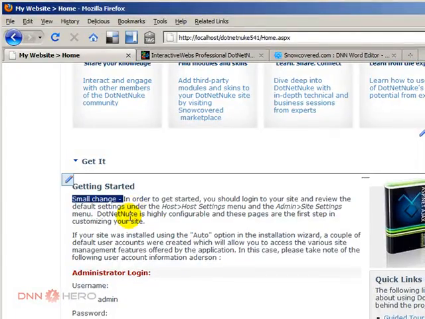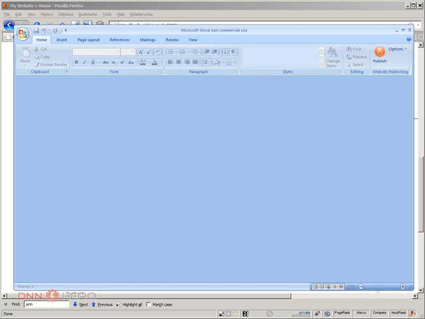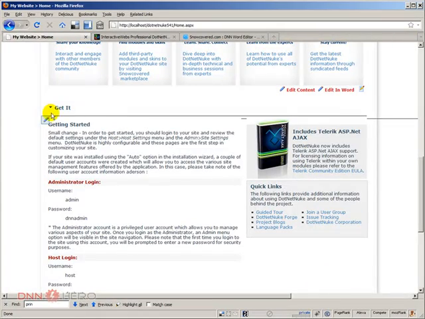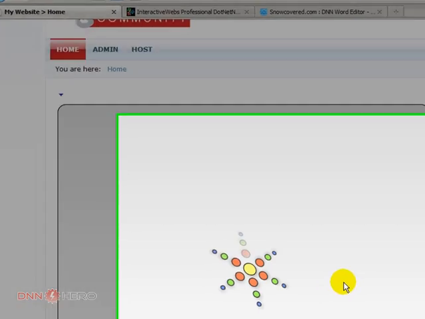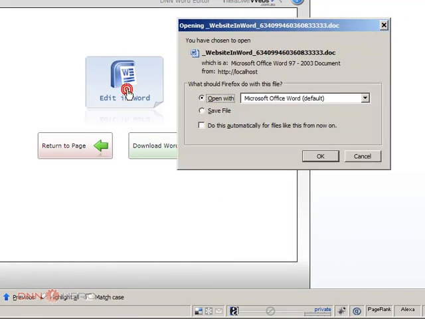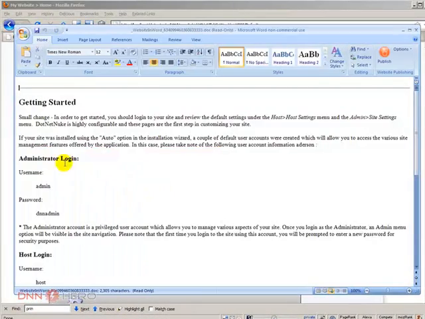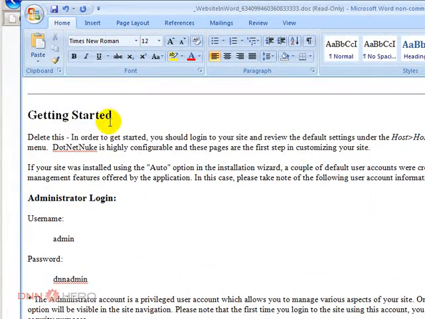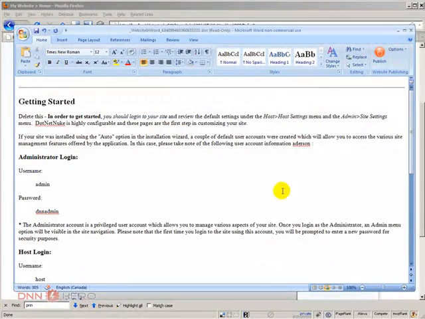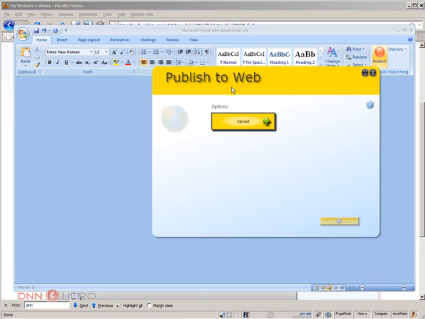So let me again just give it another shot here. Let me close my local Word. Let's edit in Word again. Let's click Open, and let me just delete this and maybe put this in bold and put this in italic. Let's see how this goes. Let's click Publish. Again, the pop-up comes up, so let's click Upload.